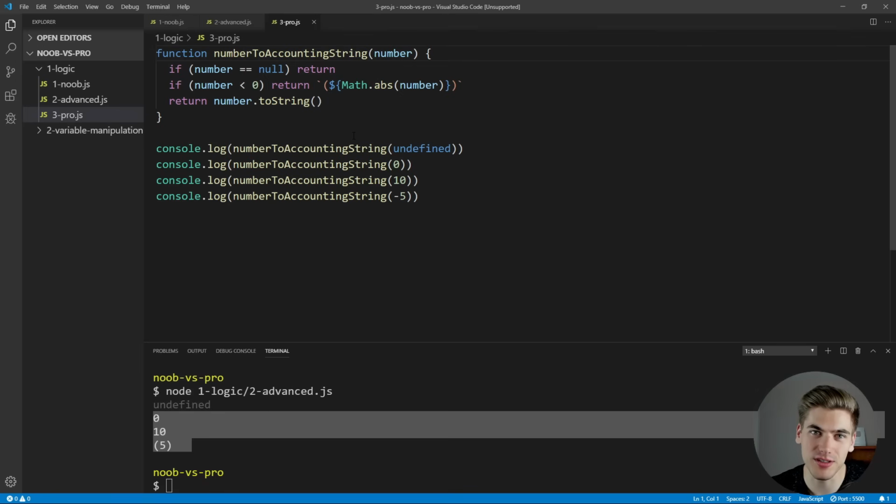As you can see here, the code is quite a bit more condensed and a lot easier to read. We have the same good variable names of numberToAccountingString and number, but you'll notice the way that we handle all of our checks is much simpler. Our first check here, if number equals null, so essentially if we pass in undefined or null, we just return nothing. We essentially return undefined. And then if our number is less than 0, we just do that same string concatenation as before and make sure we return that. And then otherwise, if none of those cases are true, we just return the stringified version of our number because it's a positive number.